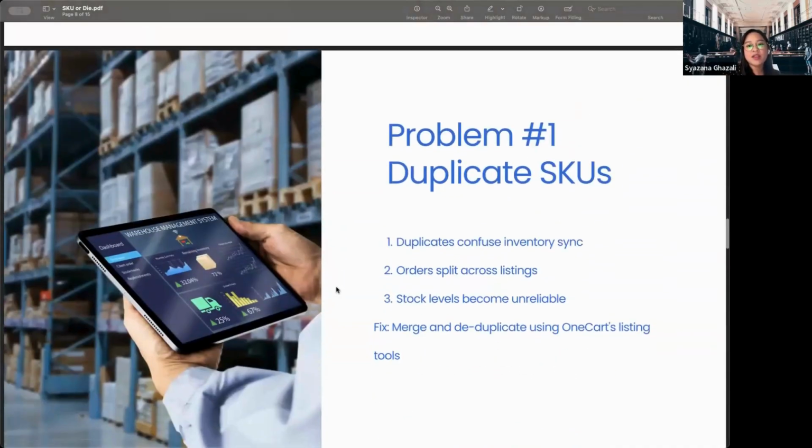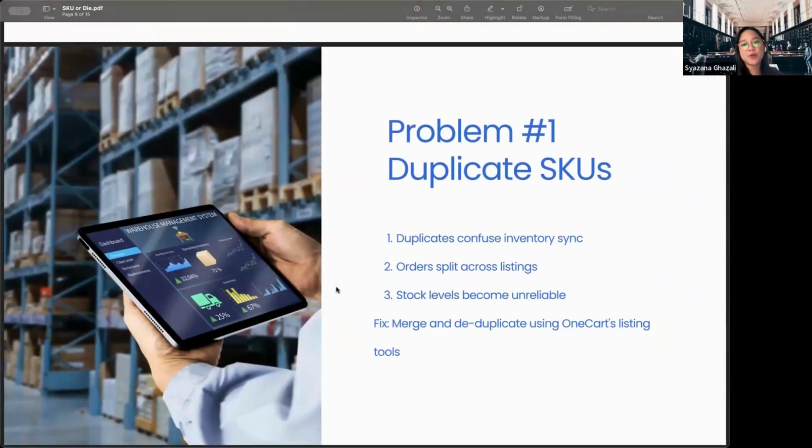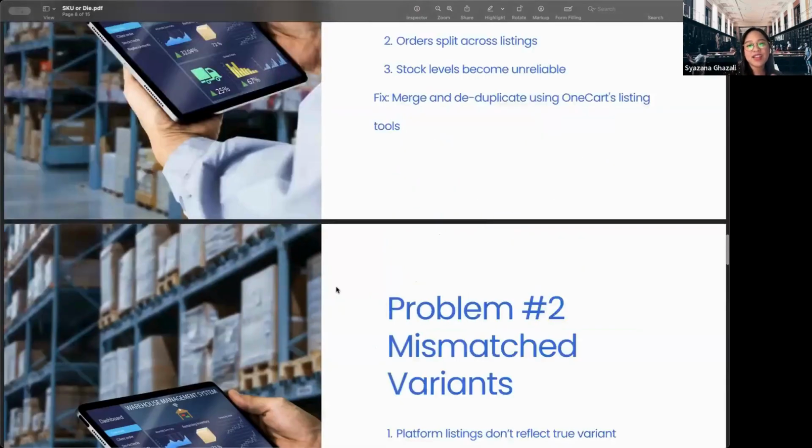Okay. So now problem one, duplicate SKUs. Duplicate SKUs confuse inventory sync. You will tend to have orders split across listings, and stock levels become unreliable. The fix is that OneCart can merge and deduplicate using the OneCart listing tool. This one I will show you afterwards as well.